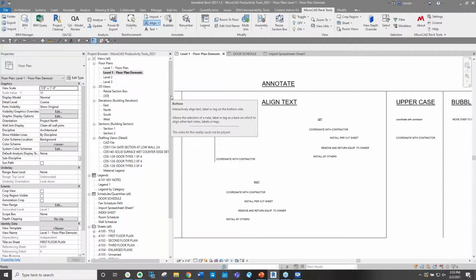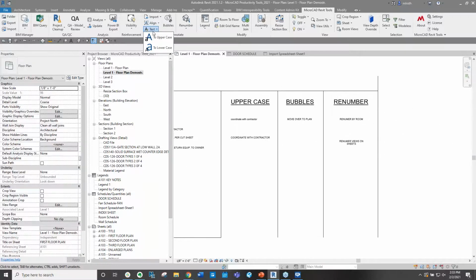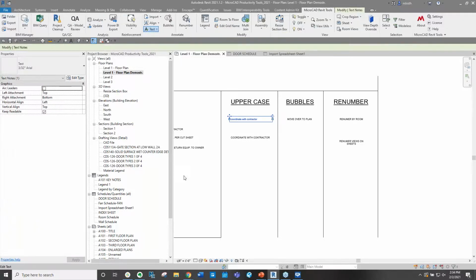And then another powerful tool that we have is our text. So to uppercase and to lowercase, if someone has typed something in sentence case, you can easily change it to uppercase and have that ready to go in no time.